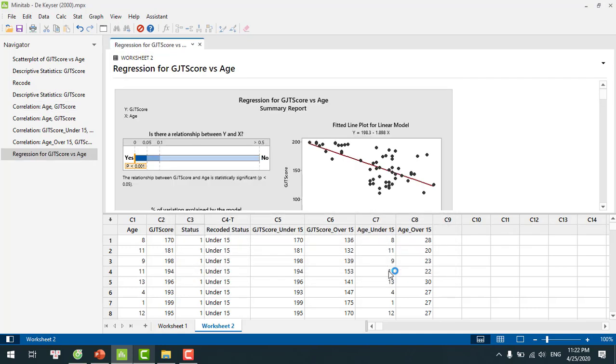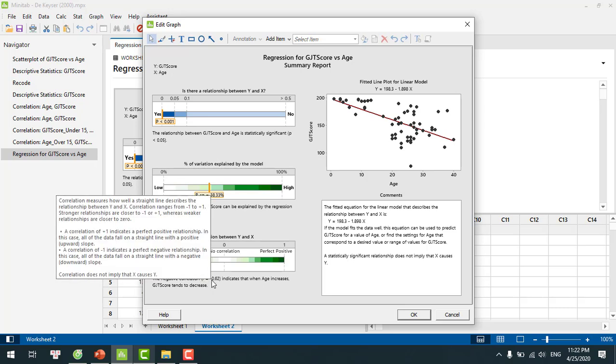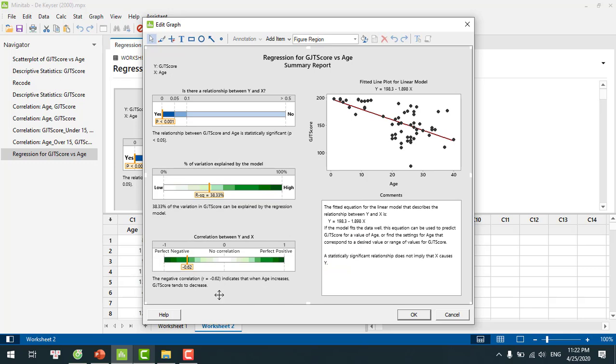So here we have it. We got the chart, and we know how to read the chart. So we saw here that there is a negative correlation. The regression line is descending. We can see here that we are already in the green area, so that means it's a medium correlation. So the negative correlation R equals minus 0.62. So minus 0.62 indicates that when the age increases, the score tends to decrease. This is why we have a negative correlation.